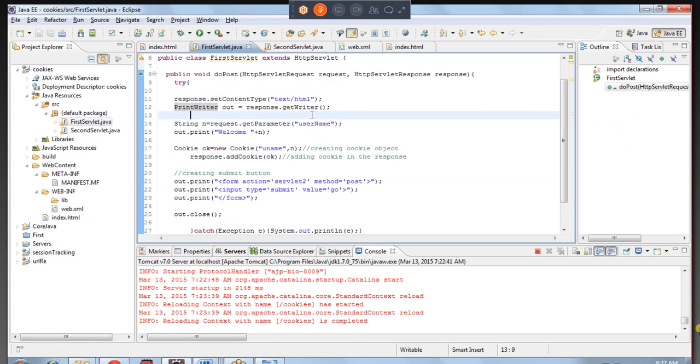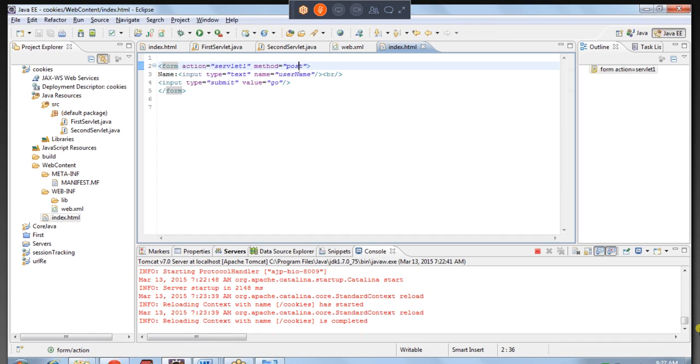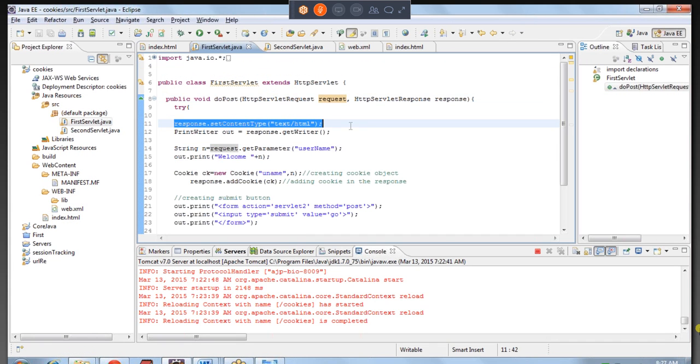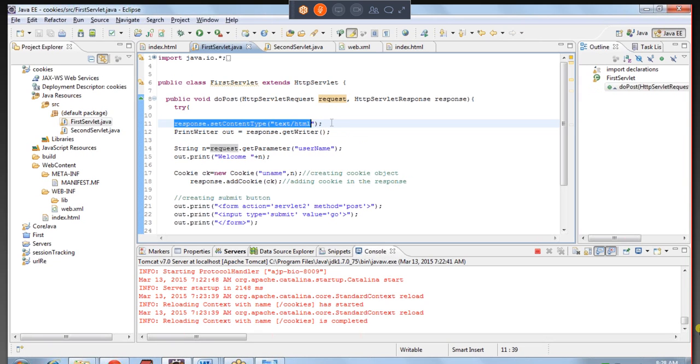If you come to first servlet, he's overriding doPost method. Then you have to send post here. Yeah, he's sending post from here. Okay, so he's writing a text/html file as a response to the browser. So it is not plain text; it is HTML rendering. I mean, HTML rendering will be done on the browser if it comes with content type as text/HTML. Okay, now we have print writer as usual, and then we are getting the username.